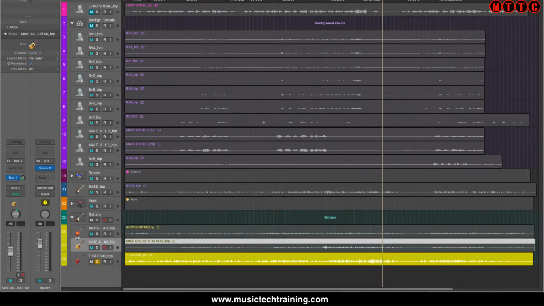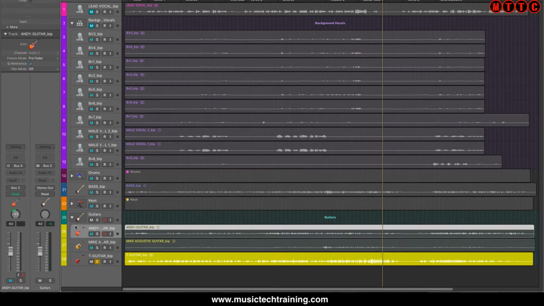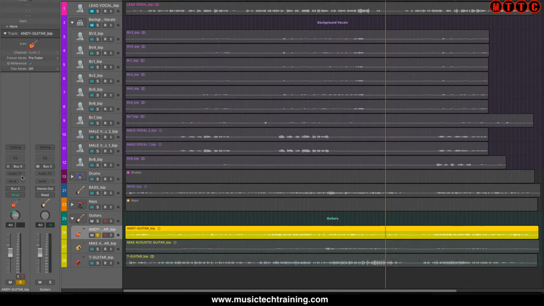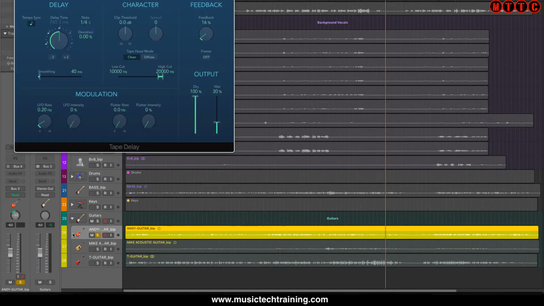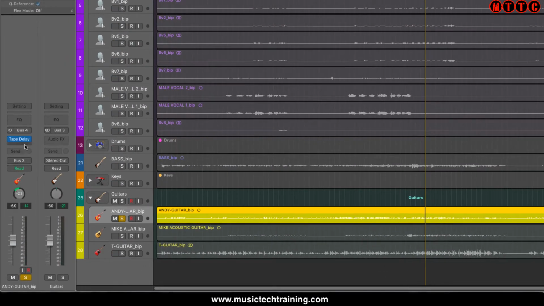Despite the fact that we've set up bus 1 and bus 2 with those main reverb and delay plugins, we can of course still apply delay to individual tracks. So for example, if I was going to this guitar right here, I can of course apply a tape delay to this guitar part. Okay, so it doesn't stop me from applying a delay to the individual part.